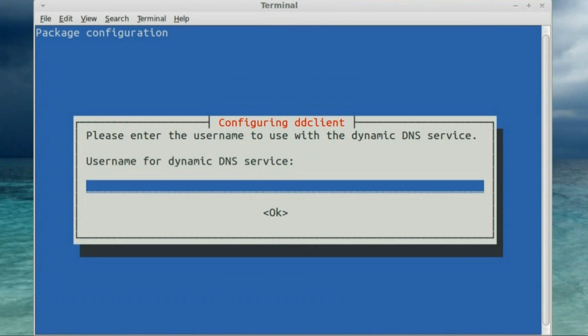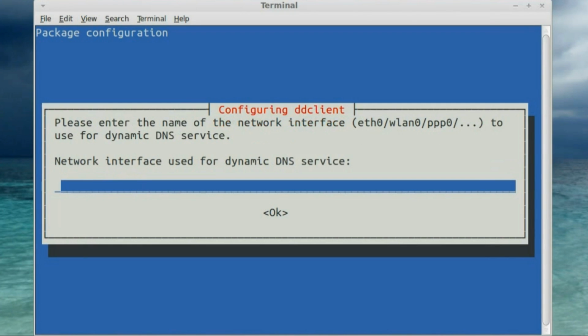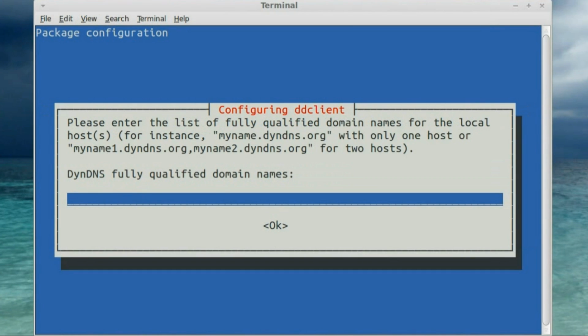Username for dynamic DNS service is whatever username you set up on DNS-O-Matic, so I'm just going to put username here for now. That's not what I've got. And then put your password in. Network interface used for dynamic DNS service. Not applicable at the moment, so just press enter. Then DynDNS fully qualified domain names.